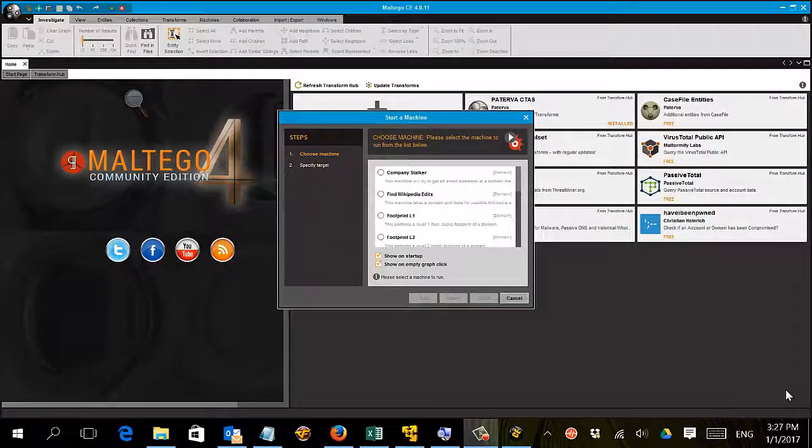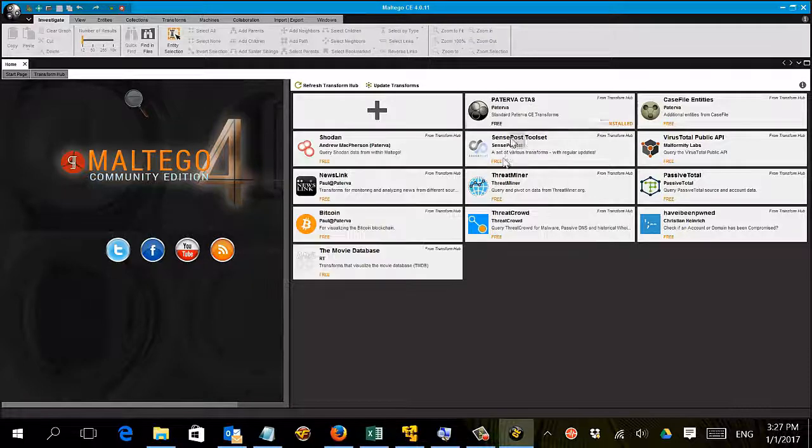Once you run the program, you will be requested to enter your credentials from the account that you created for free. Once you enter your credentials, you'll get the first screen. It's a wizard which will guide you on how to use it, and I don't need that right now.